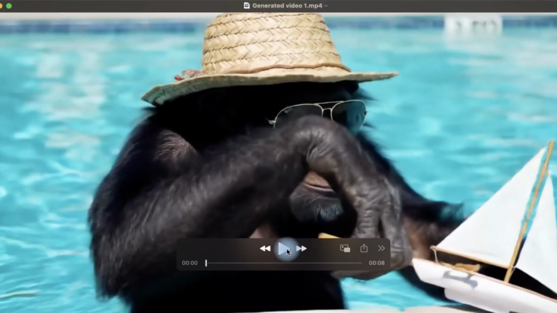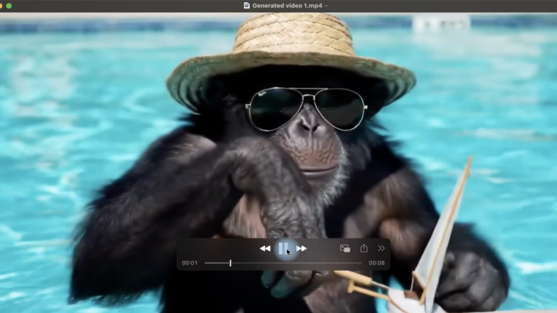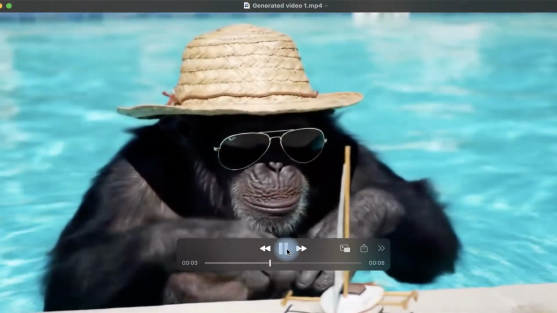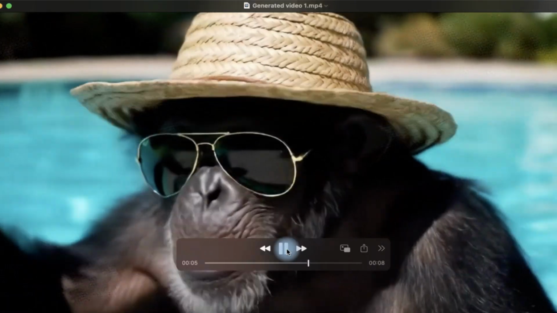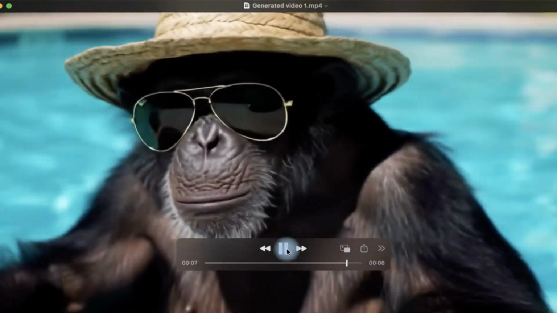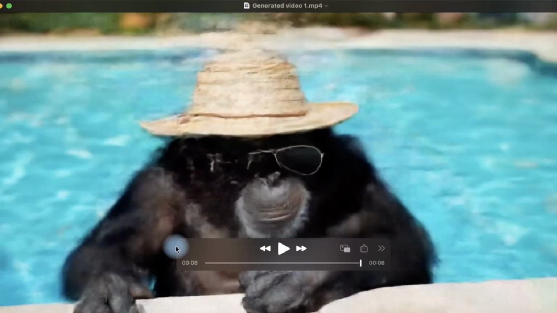So you can see this is a second prompt that I sent of a monkey swimming in a swimming pool and then playing with a boat, wearing a hat with the sunglasses. You can see it perfectly captured the scenario and everything. So this is the second one.